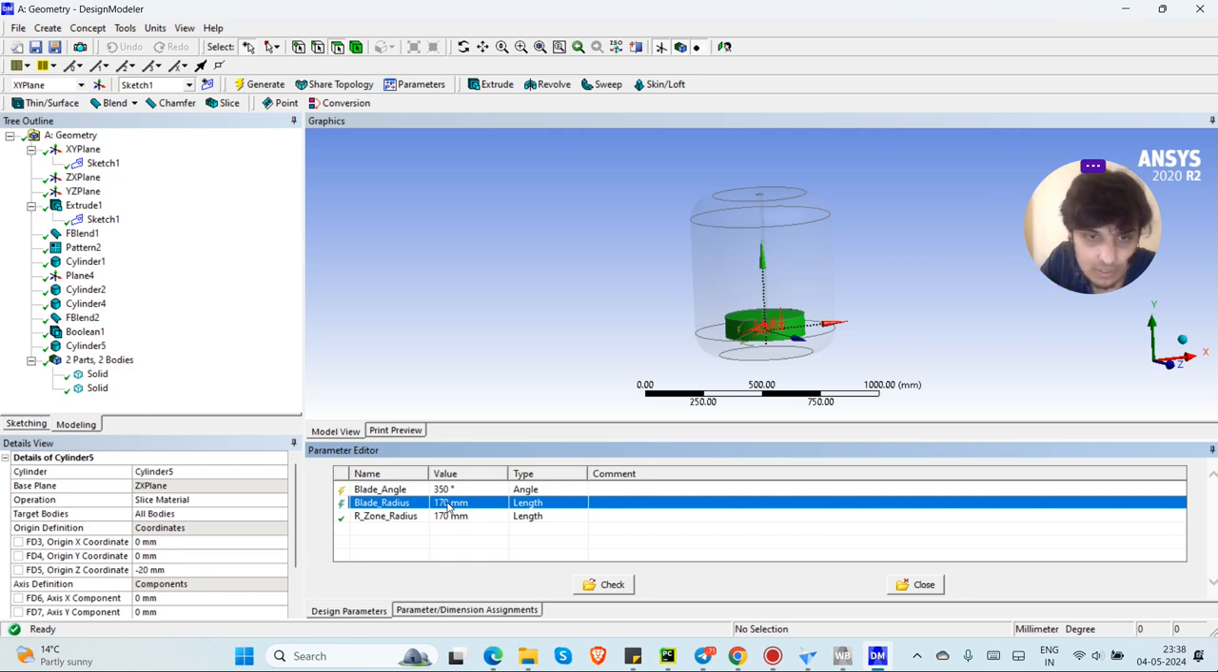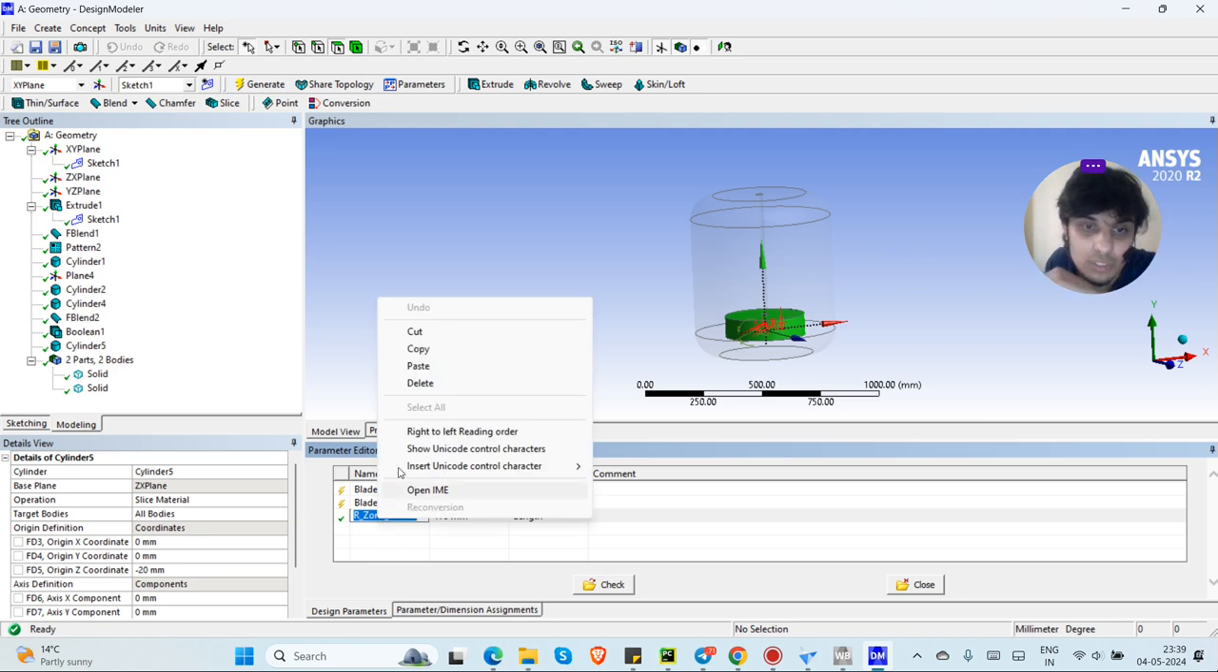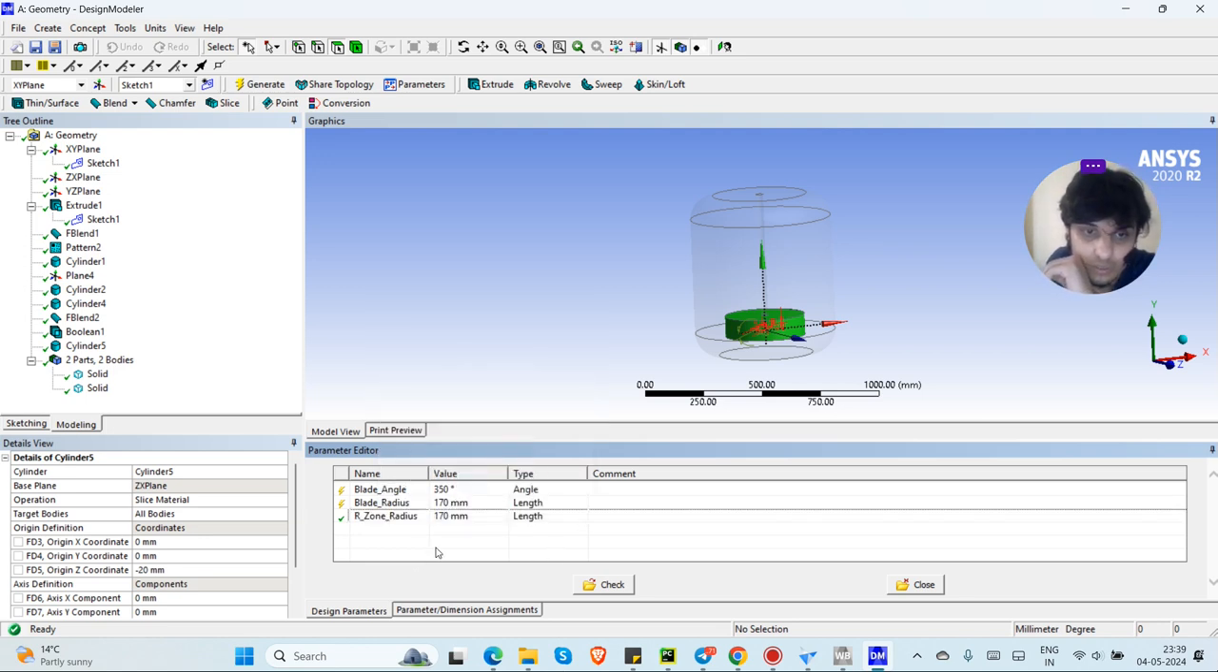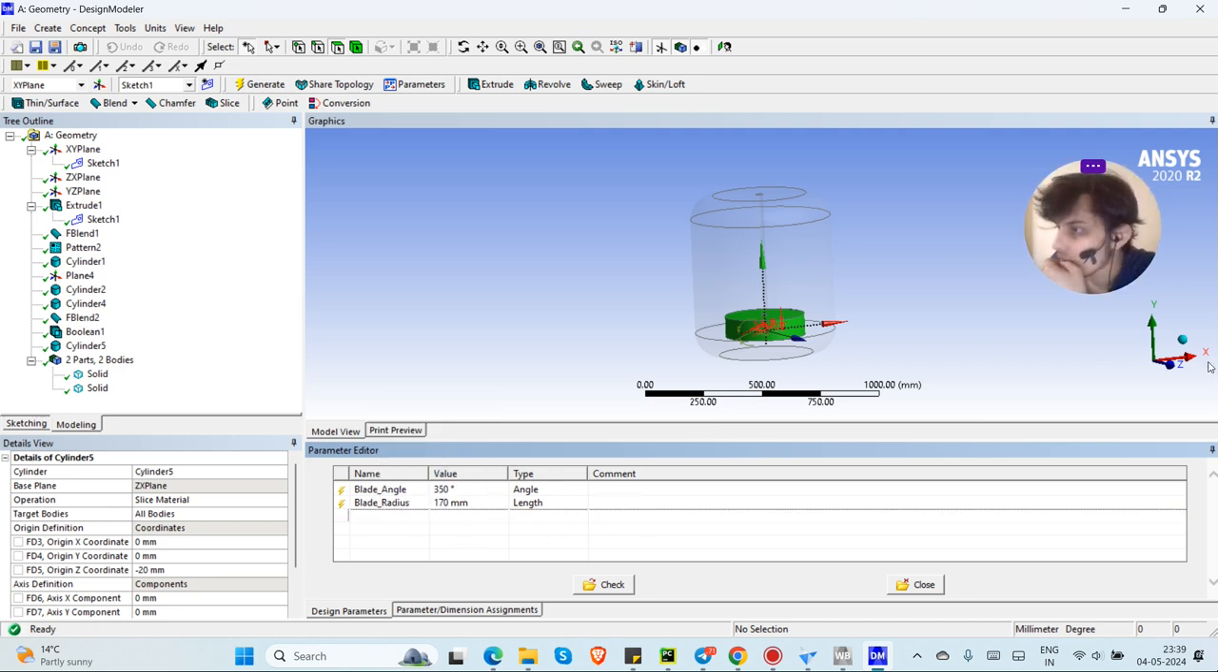Since R zone radius is now a function of blade radius, you can now delete it. I deleted it, but it, delete row. Yeah. Click the checkbox. I hope everything turns out.